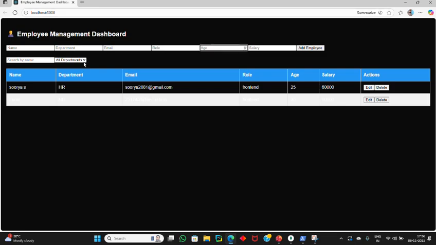I can use sorting on the employees. In HR, there are two HR department names, one named Surya and one named Harini.